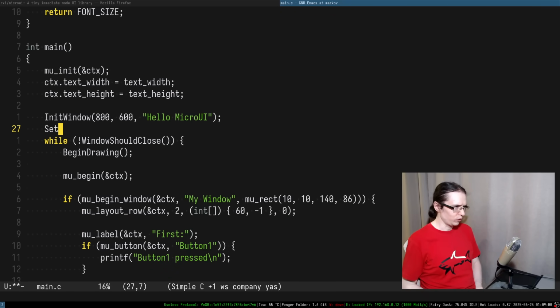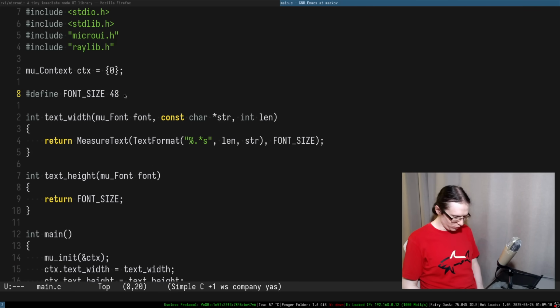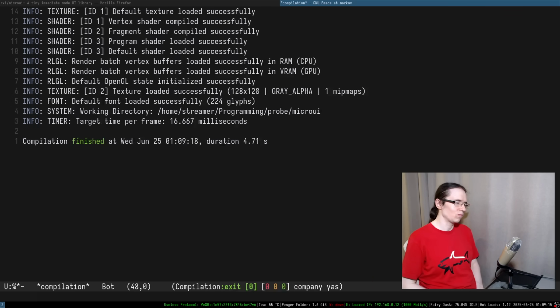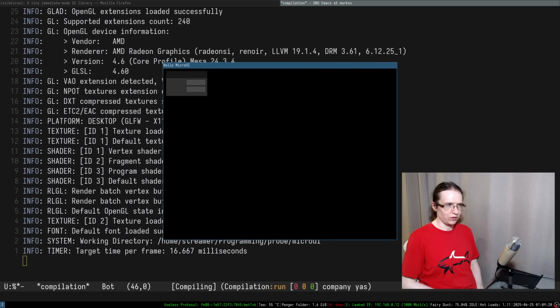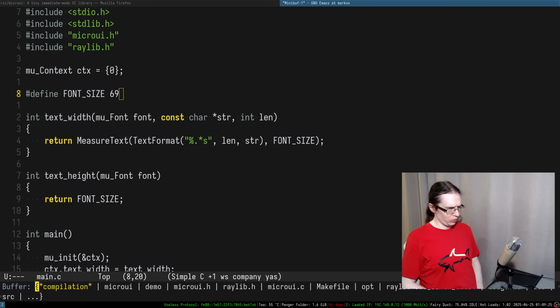So one thing I want to do is set target FPS at 60, so it doesn't busy loop. Let's try to do something interesting. What if I say that the font size is actually bigger? Will that increase the size? It didn't increase the size of the UI, sadly. That's kind of interesting. If it's 100, it doesn't affect the size of the UI, which is kind of sus, but okay.